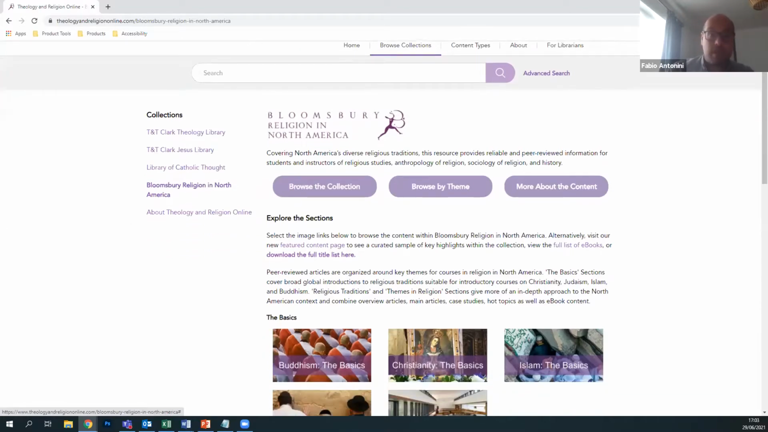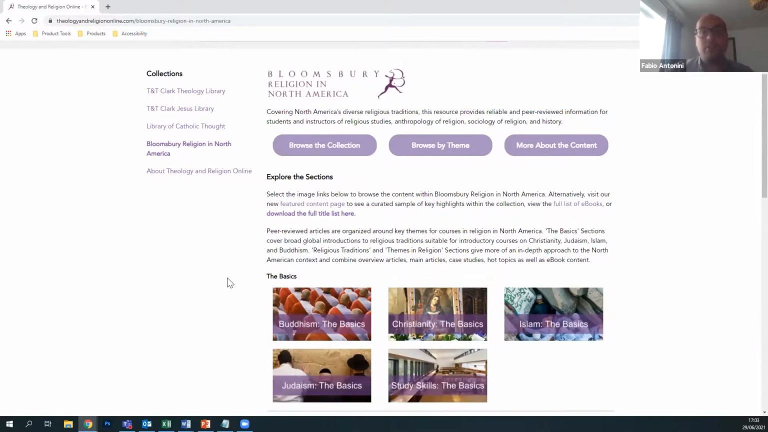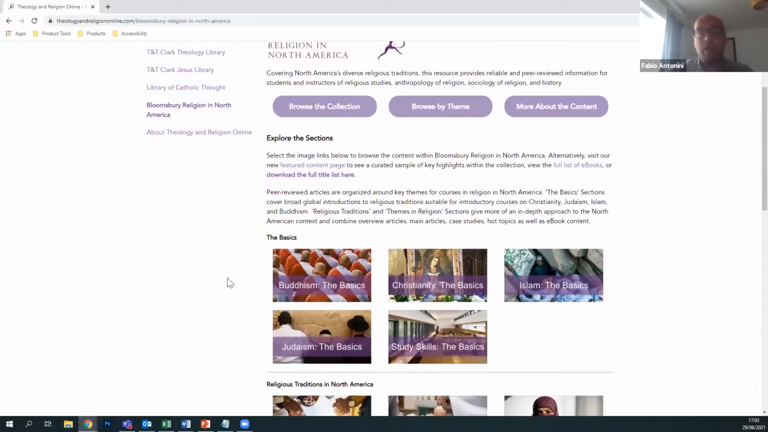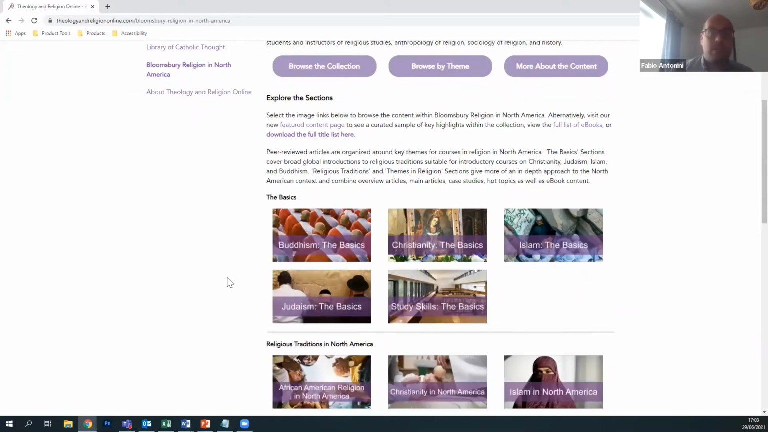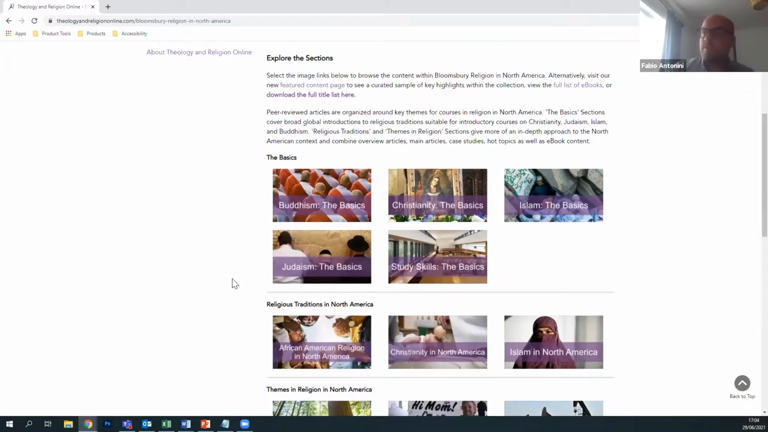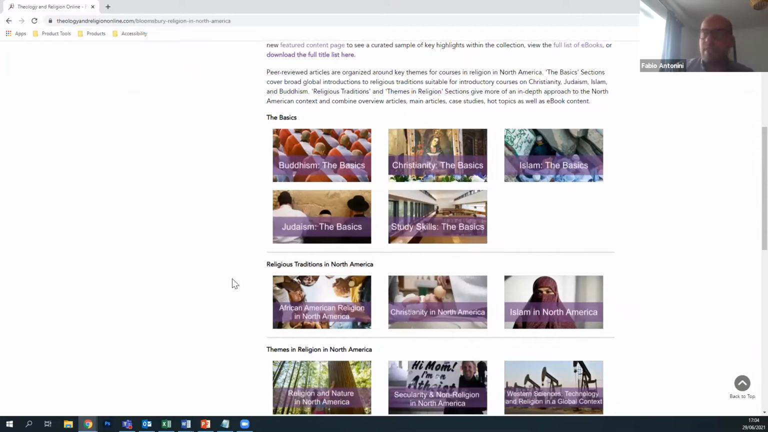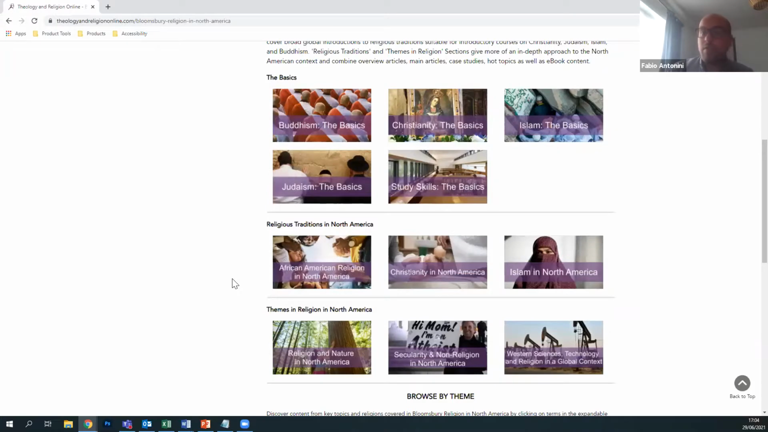So as Michelle just explained, BRINA is a collection of newly commissioned peer-reviewed study articles covering each of North America's rich and diverse religious traditions, as well as deep dives into contemporary societal issues such as religion, race and ethnicity, the environment, gender and sexuality, religious pluralism, and religion and politics. These articles are divided into different religious and thematic sections, and all of these are supported by a range of scholarly ebooks and image galleries.